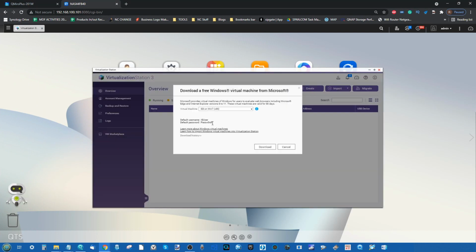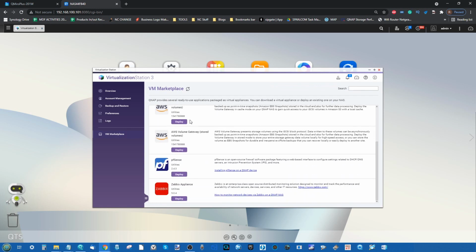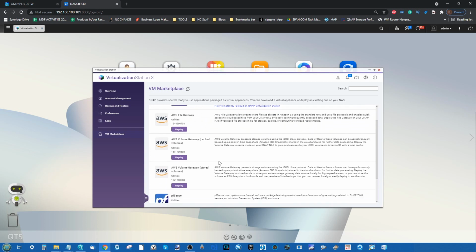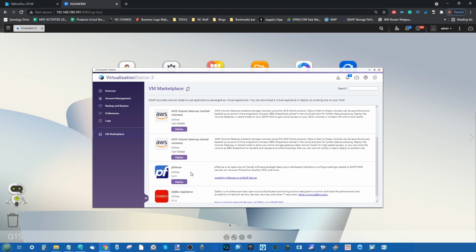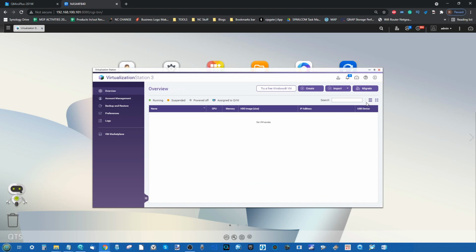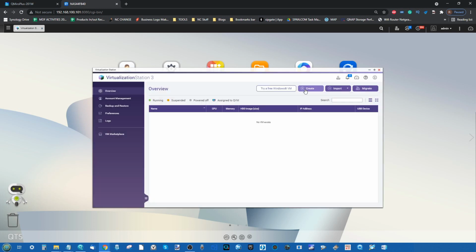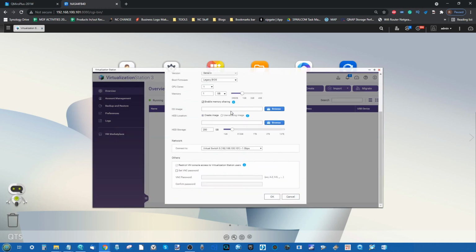You can go ahead and download a Windows VM if you choose, directly to the system within 2 clicks. You can, if you like, go to the VM Marketplace and start installing some of those different router and network management VMs directly from here. And again, pfSense being a particular favorite of many. You can import different VMs that you have backed up, VMDKs and ISOs and stuff like that, or you can just create a bespoke virtual machine image here.